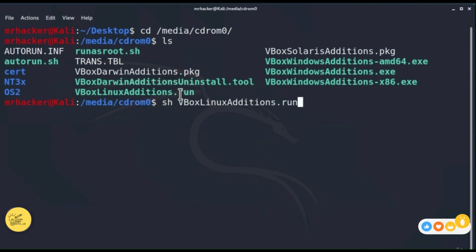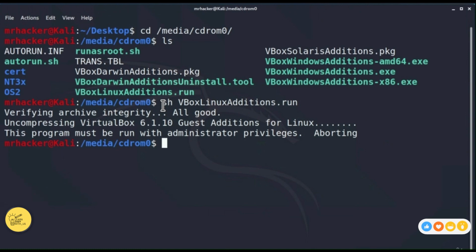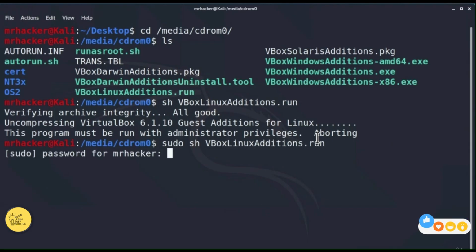And this sh is just a way for us to actually run this file, which we are also going to explain once we get to explaining terminal in greater detail. For now, if we press enter, we get: this program must be run with administrator privileges, aborting. For now, don't think about this and just run the following command: sudo sh VBoxLinuxAdditions.run. If we press enter here, you should get a prompt like this asking you for your password.